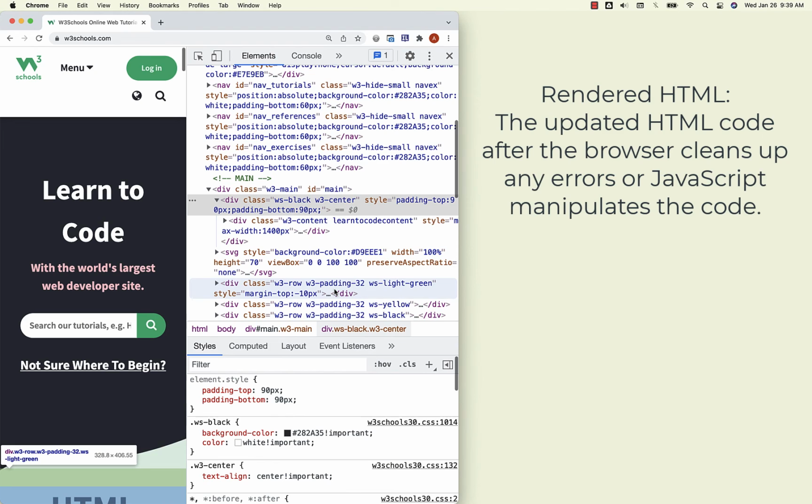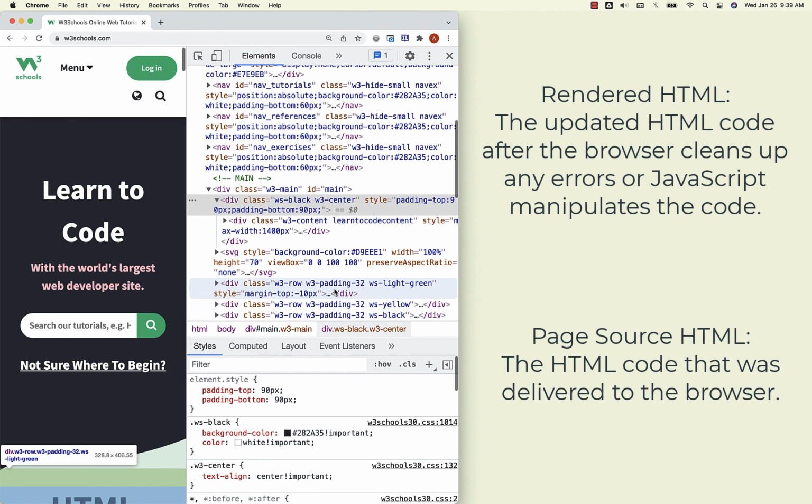If there are any errors in the original source, or if there was a change made to the code with JavaScript after it was delivered to the browser, then the inspector will have new, adjusted, updated, rendered code. If you are trying to debug a problem, you might really need to view page source to see what the original code was before the browser made corrections or adjustments. We'll see that in another video about debugging.